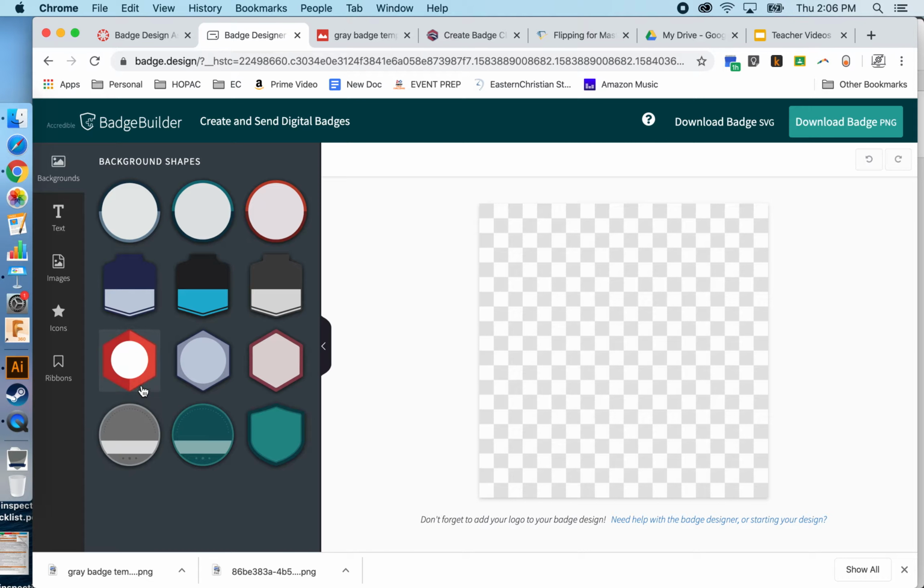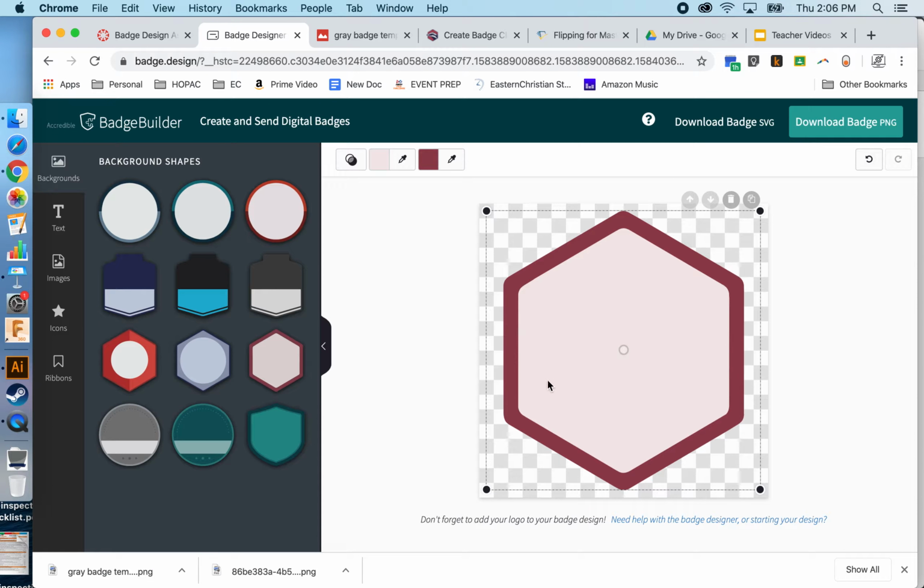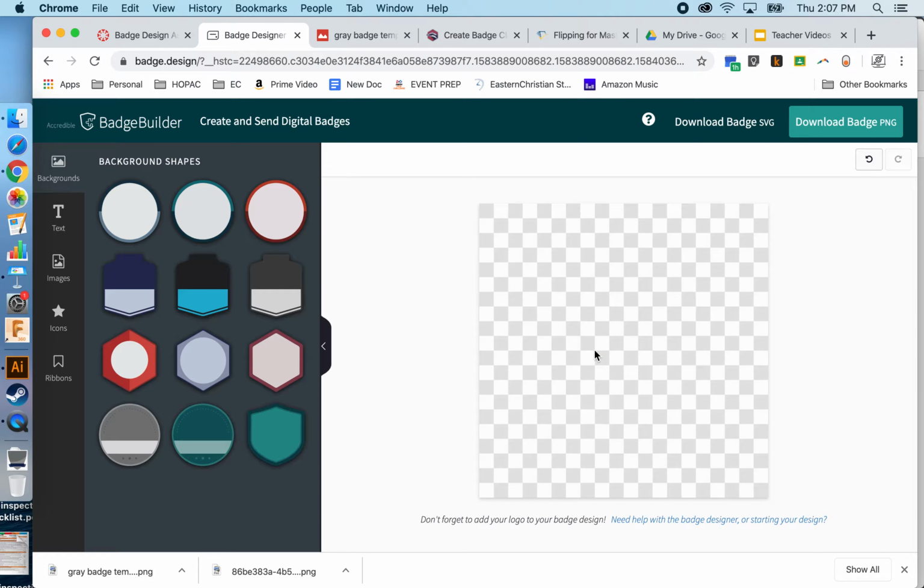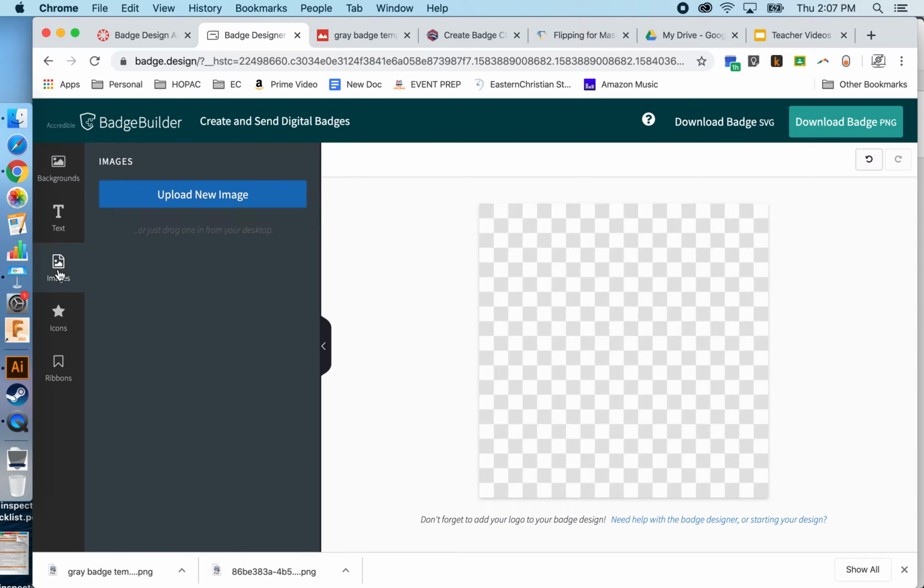So perhaps you think, oh, I think a hexagon, right? Is it an octagon? No, it's a hexagon. I think that might look cool, so I could click on it and I could then start putting some text on here and an icon or something like that. I think that would be really nice to do. But I am going to do an image and go ahead and upload the image that I just downloaded so I can use that one.